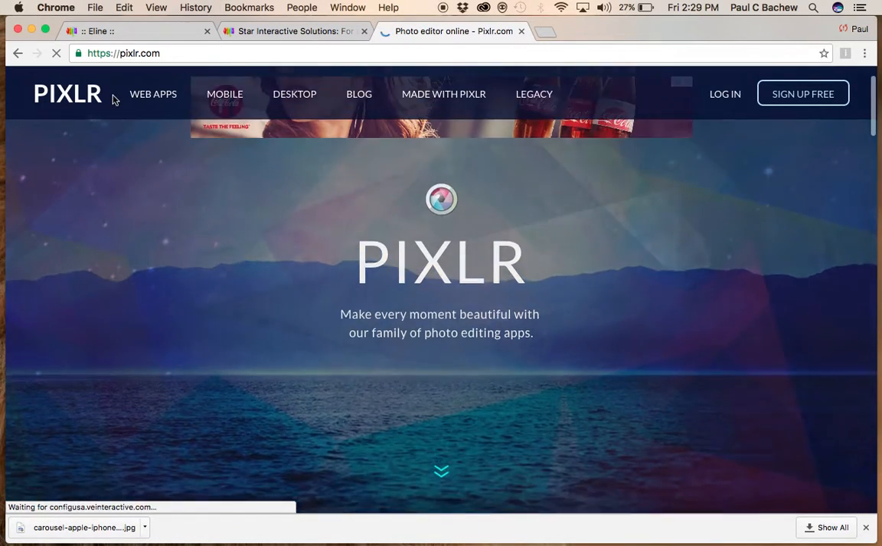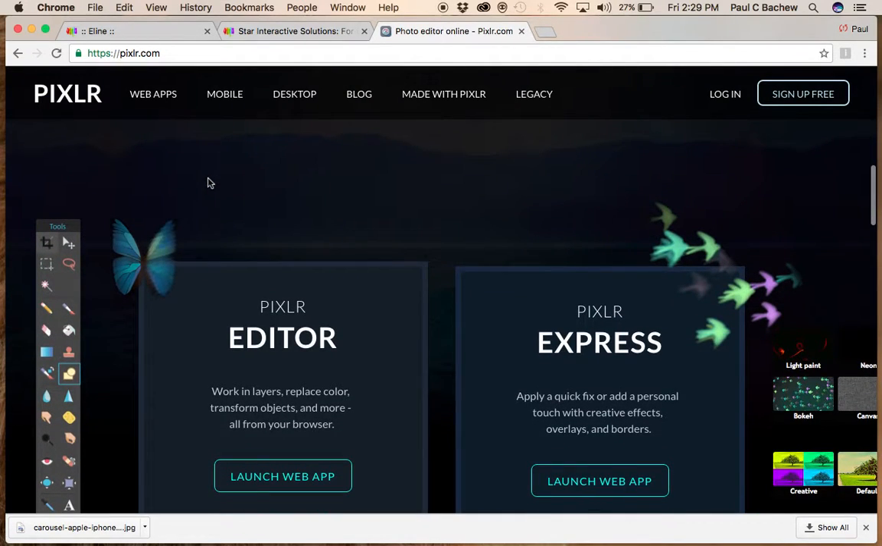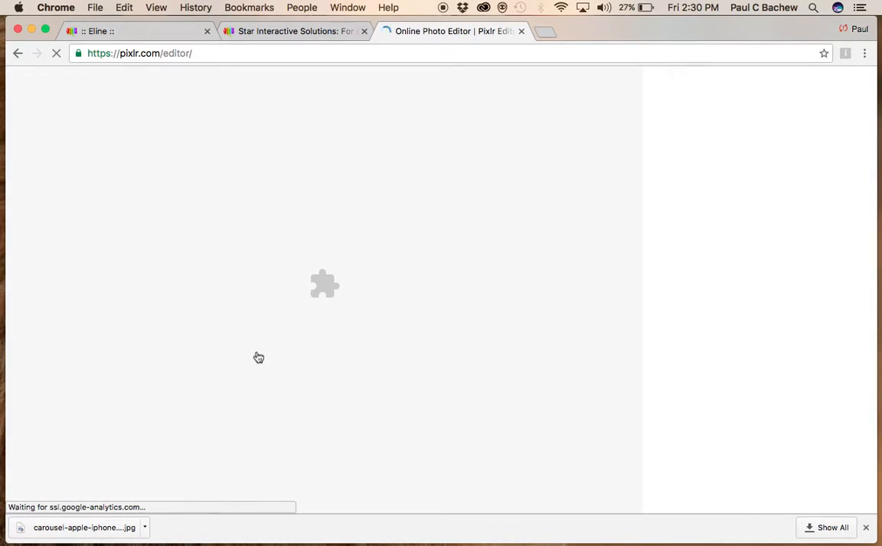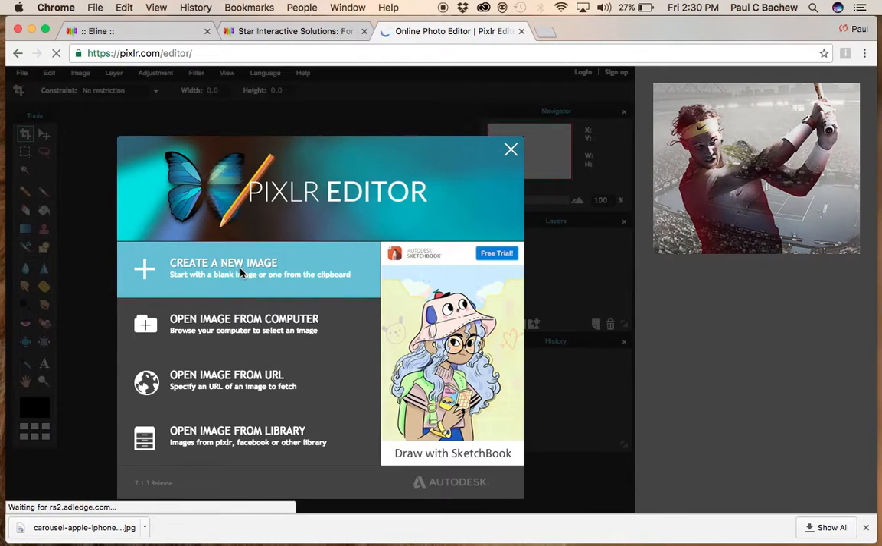Okay, so pixlr.com. I'm going to move through this slowly, just so that you can see. I'm going to go down and go to the Pixlr editor, and launch this app. Okay, so it's going to launch. Then it's going to ask me, and I'm going to create a new image.